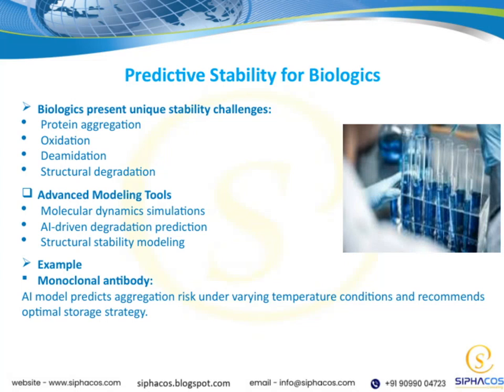Biologics come with their own set of stability challenges. Proteins can clump together, oxidize, lose key groups, or even break down structurally. To tackle this, we use advanced tools like molecular dynamic simulations, AI-driven predictions, and structural stability models. For example, with monoclonal antibodies, AI can forecast how likely they are to aggregate at different temperatures, then suggest the best way to store them. This predictive approach helps us keep biologics safe and effective.